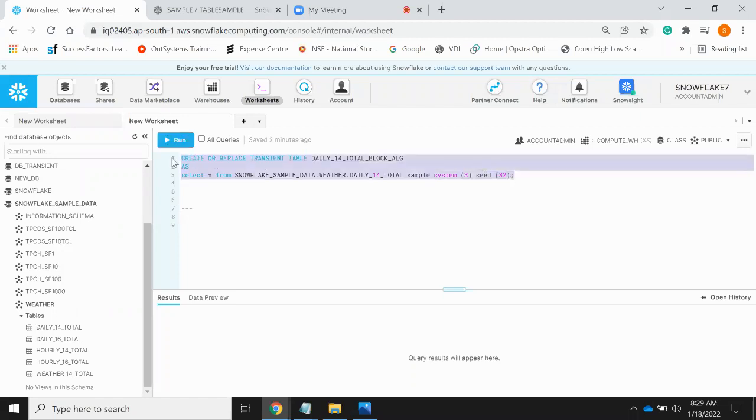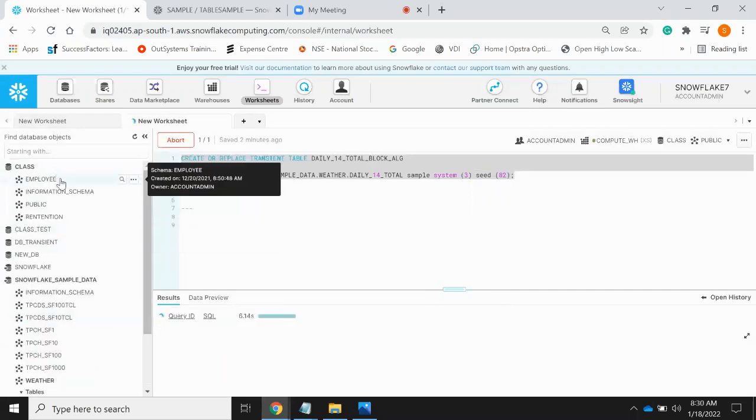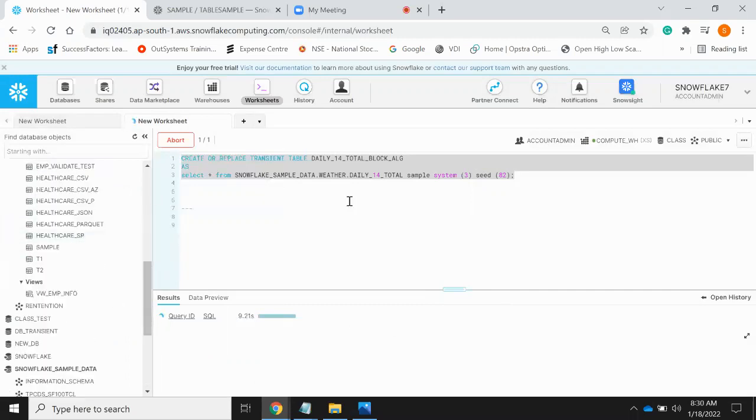Now let's observe how it is going to create a sample data. We are creating a sample data here. From this particular data, we are creating a sample data in our class and then public schema. So let it create. It will take some time.